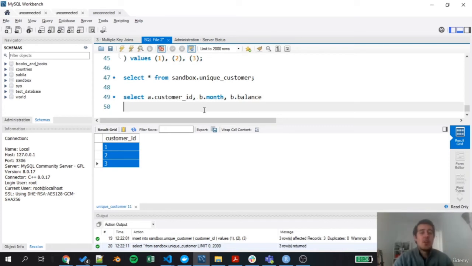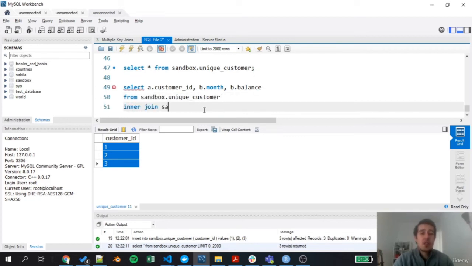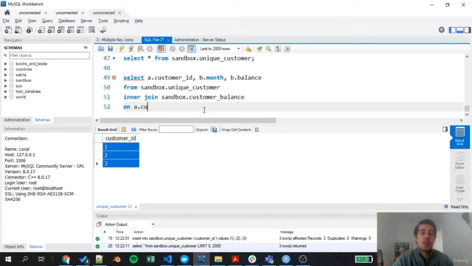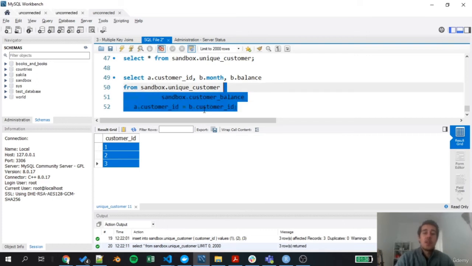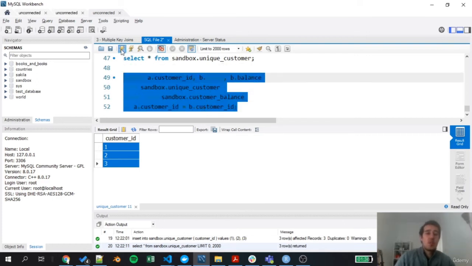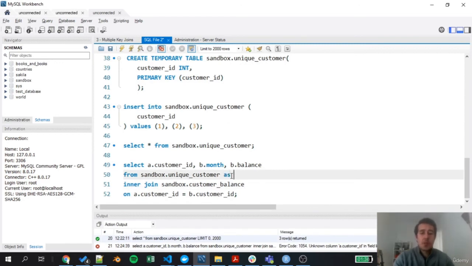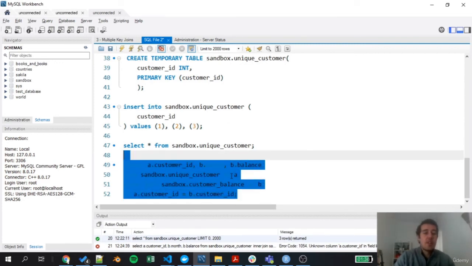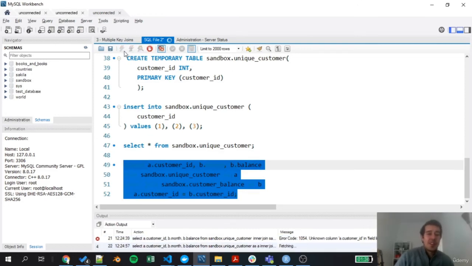Okay, so if I go from sandbox.uniqueCustomer, right? Now I'm doing an inner join with the sandbox.customer balance on a.customer ID is equal to b.customer ID. Super cool. Let's run this one. Oops, and of course the alias. I'm a bit sloppy today. Sorry about this. So there you go, the alias.